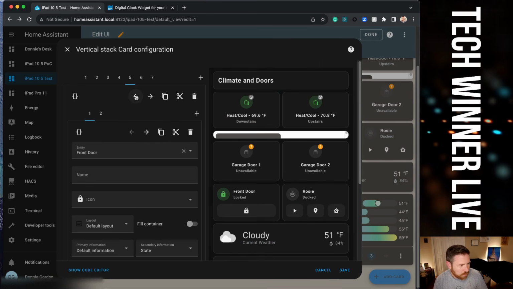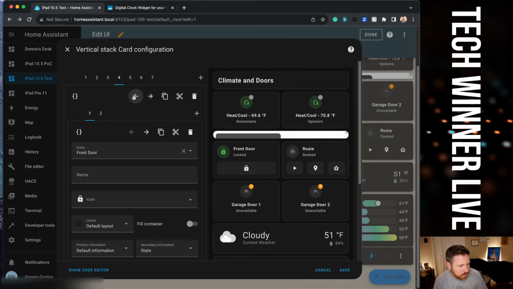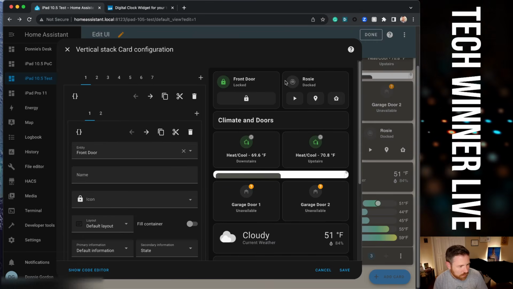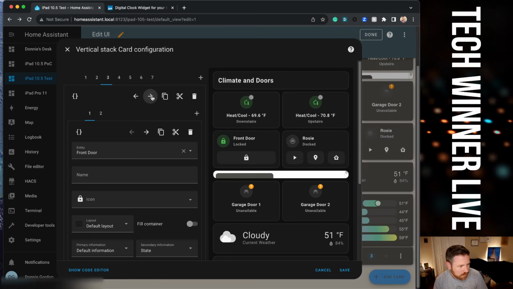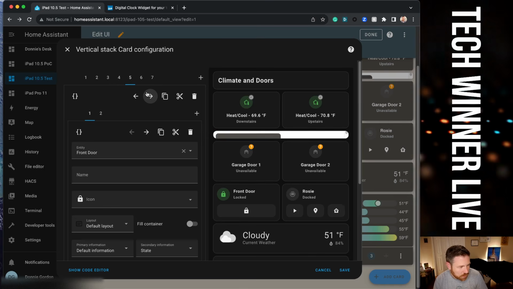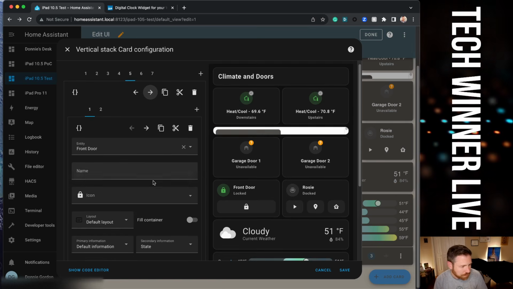You can also, for the stack, if I wanted to move that up to the top, it is now number 1. That's not where I want it. I want it underneath the garage doors in that 5th position, but you can adjust those positions there as well.